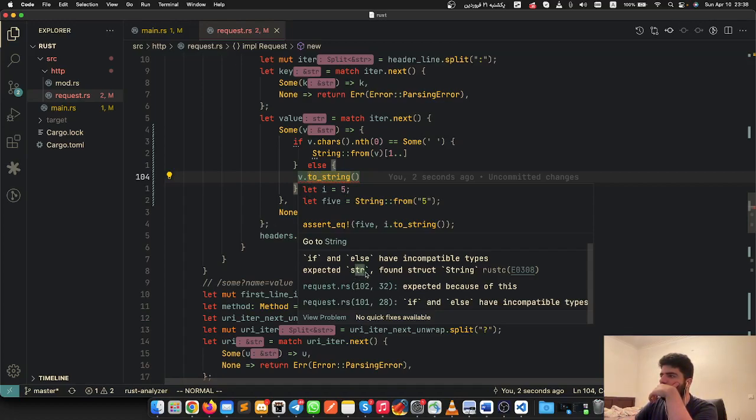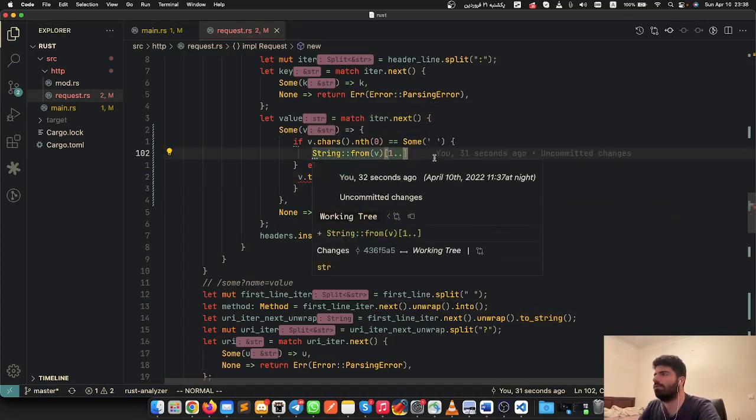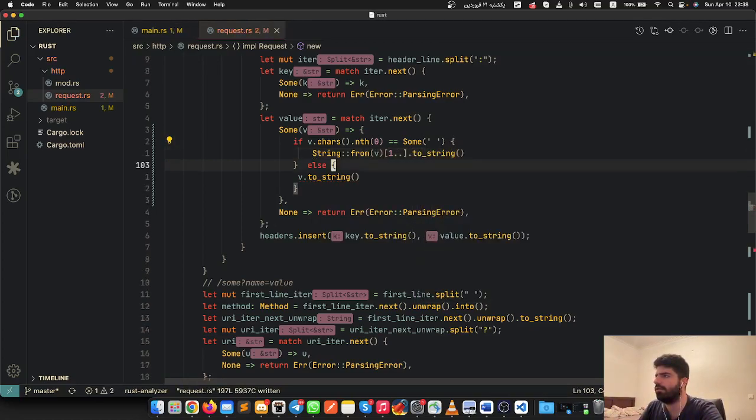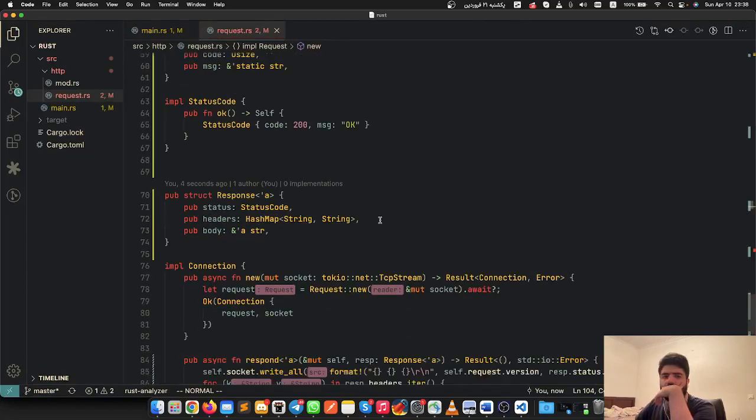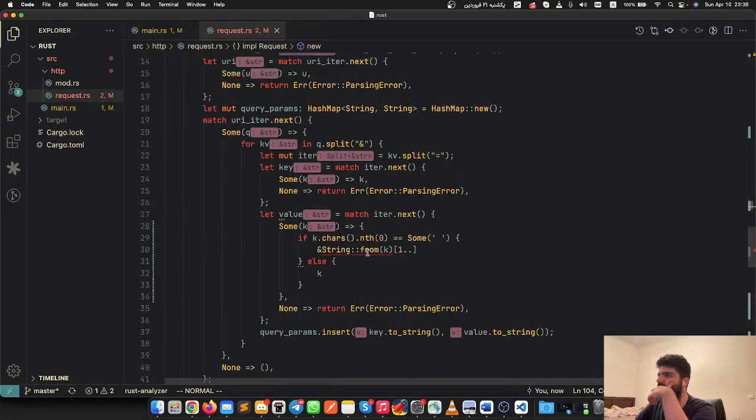Found expected str, found string. So this slicing creates a str dot to string again. Okay, finally. Okay, cool. So we got all of these. We still have a red squiggly in here.